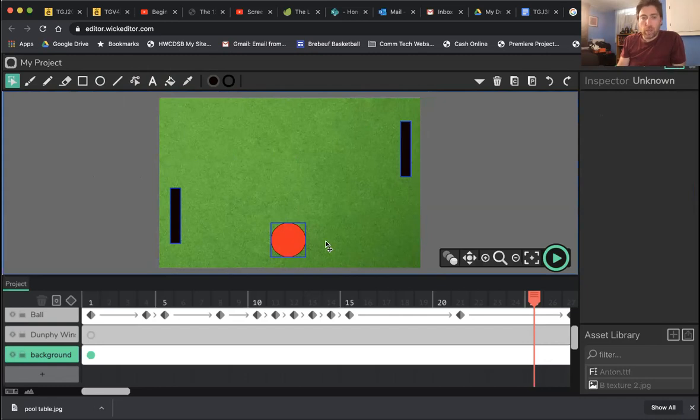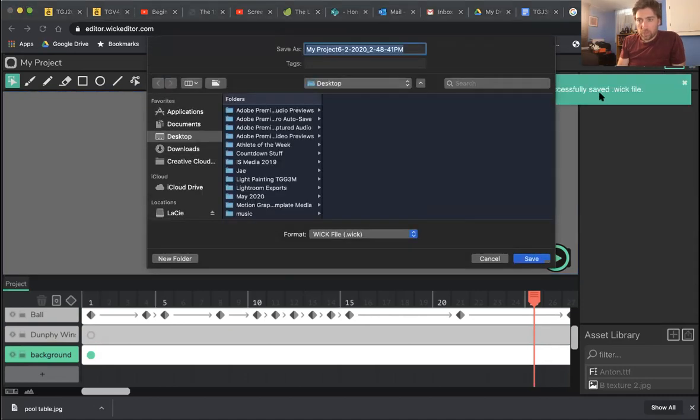But what I want to do is see all your keyframes, all of your layers correctly done to make sure that it was done by you. So you're going to go save, and it's going to say successfully saved .wick file. However you're going to save it, here on my desktop, I'm going to call it TGJ201 Pong, and then my last name, right? You want to put your last name so that when I mark it, I know exactly who I'm marking.